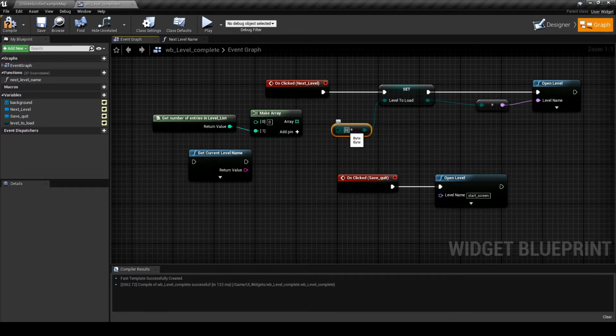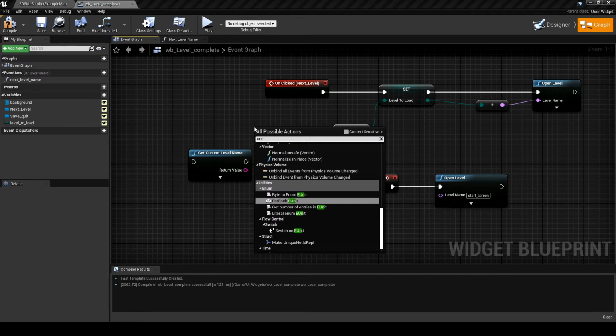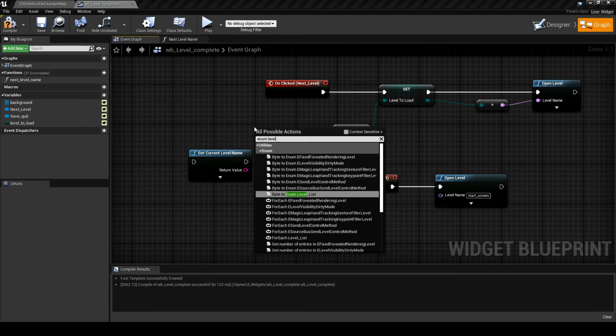A byte to enum node wants a base byte value anyway, which would require me to plug something into it to update the value, or else it'll just load level 2 by name based on my array enumeration.